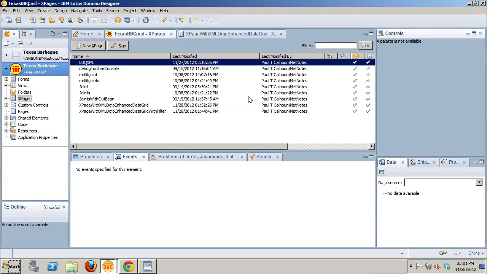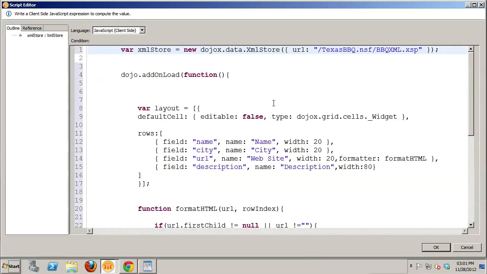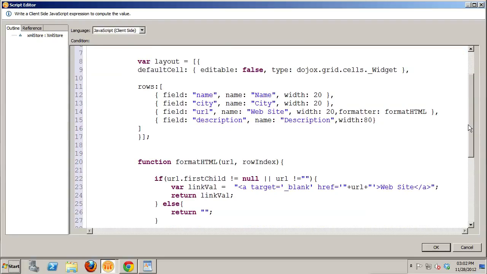With that XML feed, we can go back into our grid and say that's our store. A store can be an XML store or it can be a standard store that reads in JSON data. Those are your two primary data formats. And we do the addOnLoad function where we simply come in and say we're going to create a layout, and we set our default cell and we say we want these rows: name, city, URL, description. That's really how we map up the column layouts with the actual XML. So field name corresponds to the node name in our XML output. These become our column headers, and then we can put in some widths.